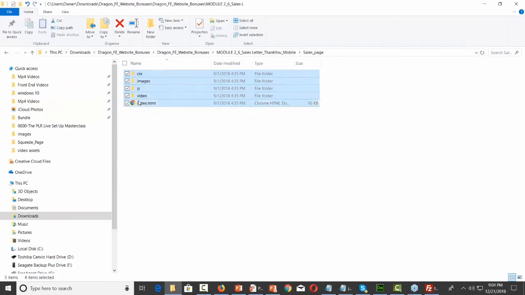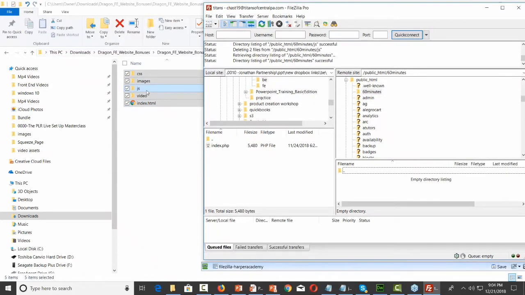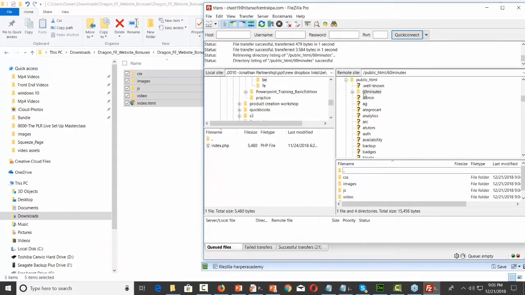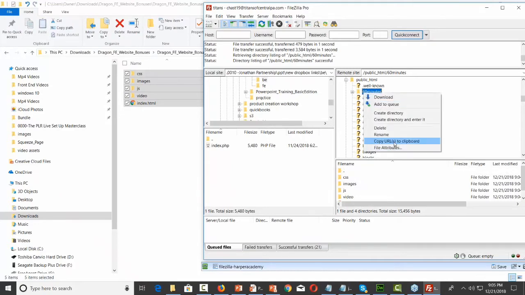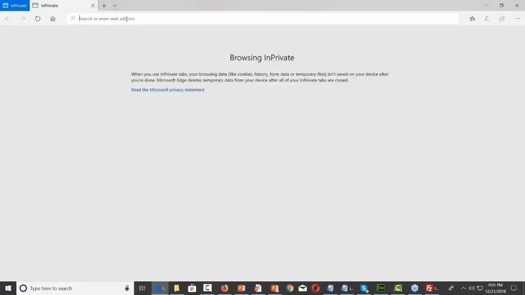Right now, you would obviously create and choose a directory that you want it to be. I'm placing this in the same directory that we were working in before. I'm just going to drag and drop those files into the directory. Once I do, I can click copy URL to clipboard. And then I'm going to open up an incognito browser here inside of Internet Explorer. You can do whichever one you want.